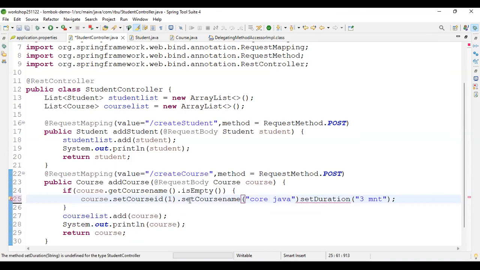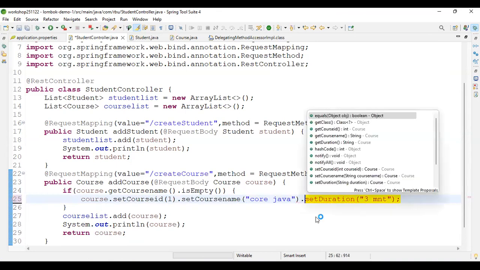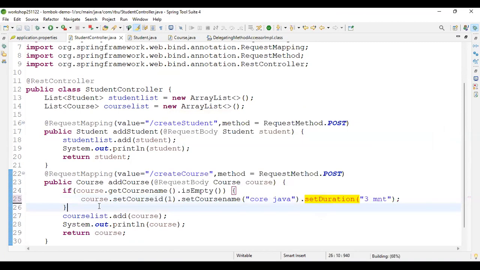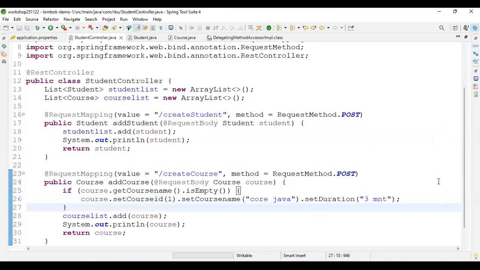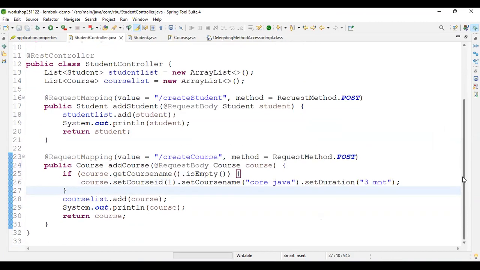Directly you can add all these setters one after another. In a single statement, you can add all of them. As you implemented it as a builder, in a single line itself you can set all of this, because once after setting, the same object is returned. So on that same object, I'm calling the setter method.